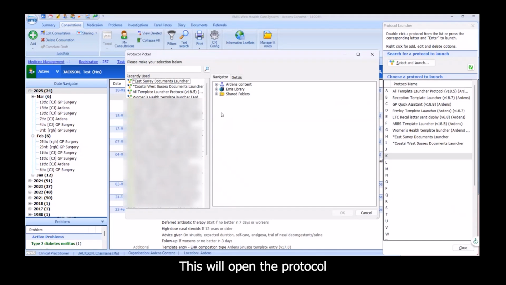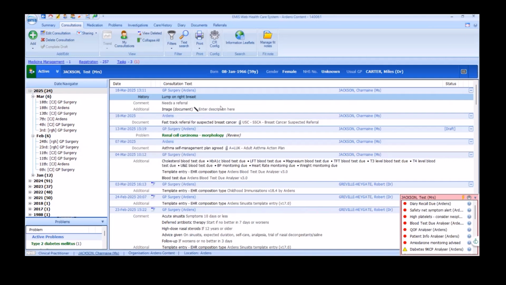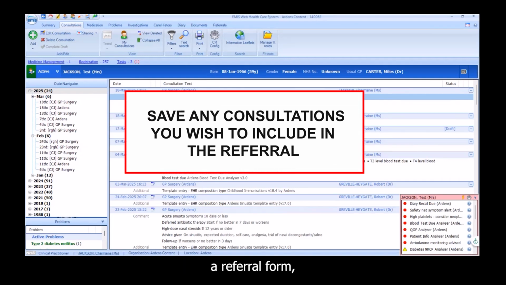This will open the protocol picker screen. Search for the document launcher for your area using the search field provided. Once located, double-click on the document launcher or select it, and then click on OK. When you are ready to access a referral form, please do make sure you have first saved any consultations you wish to include in the referral.